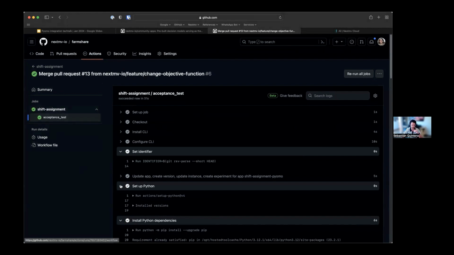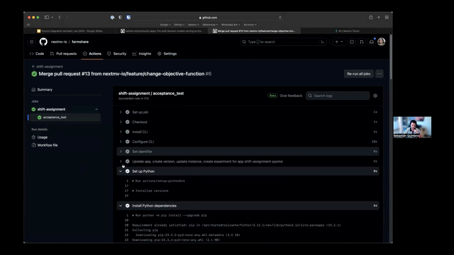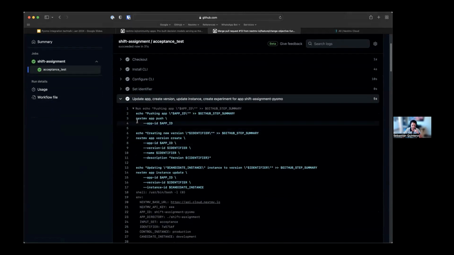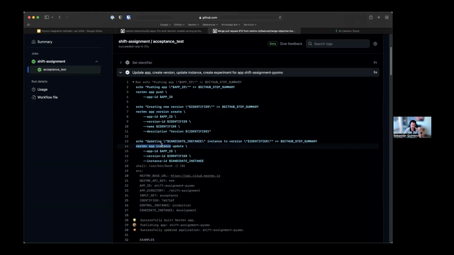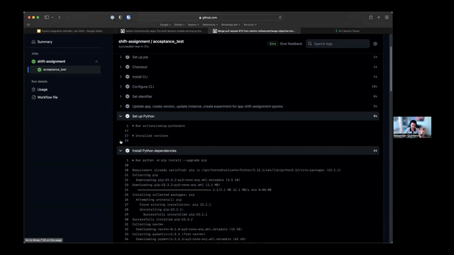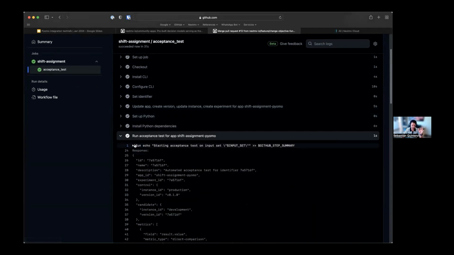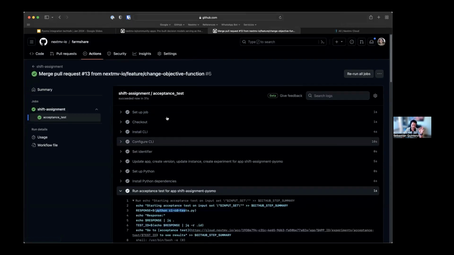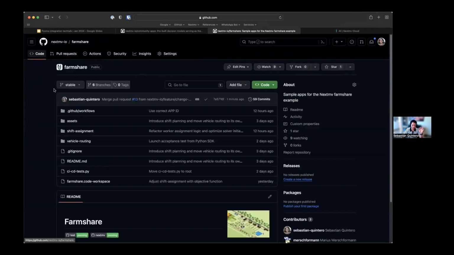This was actually done pretty quickly. Really fast, what we're doing here is using the NextMove CLI. If you take a look at this code, I'm using the NextMove CLI to push my new code to the NextMove cloud. I am creating a new version, which is tagging the code. Then I am updating an instance. After I'm done with that, I'm going to start an acceptance test by running this Python script called CI/CD tests.